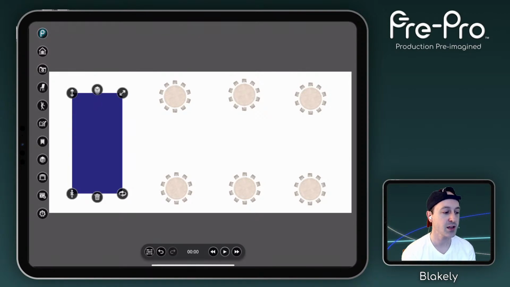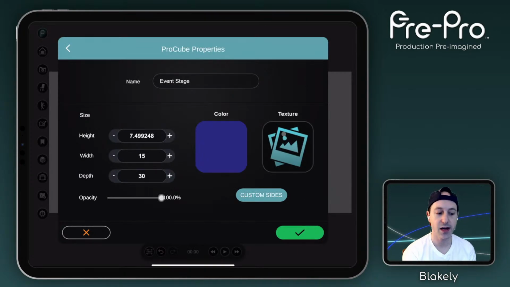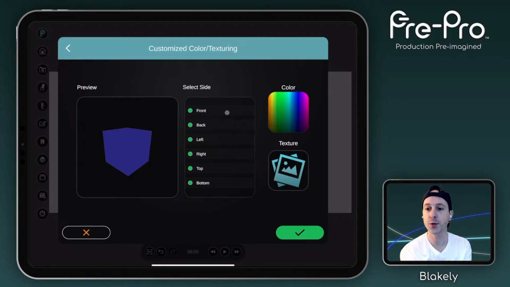Now if I go back into those properties, you'll see the texture option here. You're going to click that if you have a particular texture or photo image that you want to apply to all the surfaces of your ProCube. You can do that as well. If you have custom trim around the edge or something that you want to add, you can do that. Or if you want to do individual sides and customize those, you'll just click Custom Sides. And you can select each surface of the cube and alter the color and texture individually.